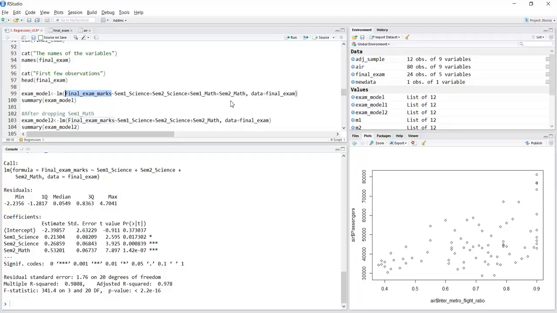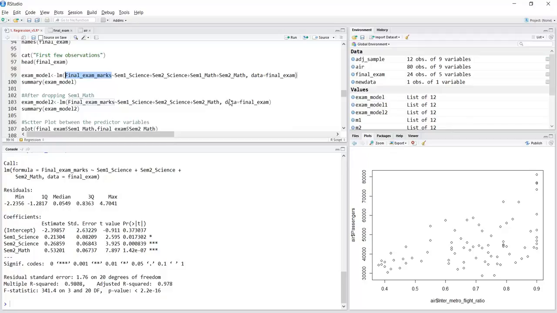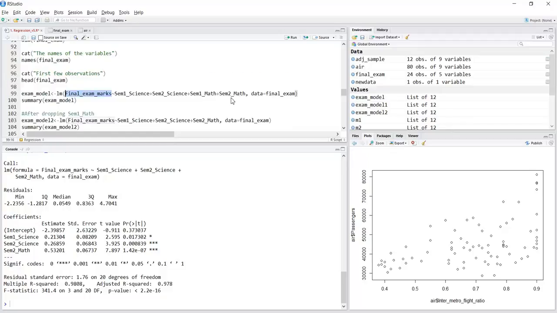Why? What is that problem? That is due to a phenomenon called multicollinearity. That is due to interdependency between semester 1 mathematics and semester 2 mathematics. Sem 1 math and Sem 2 math are highly correlated, or they are highly related. That is the reason why the coefficients are going for a toss. So when there is interdependency between the predictor variables itself, then the model coefficients might be wrong. This phenomenon or this interdependency between predictor variables is known as multicollinearity.